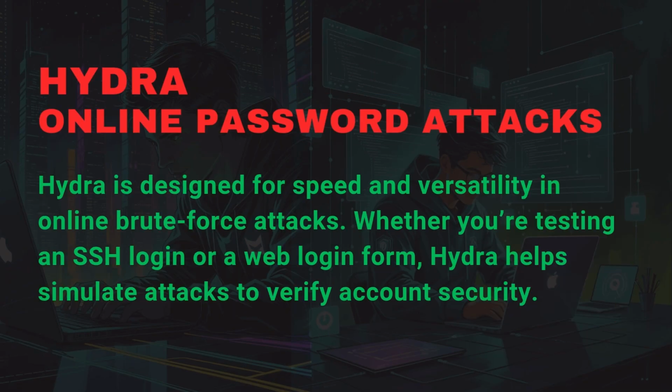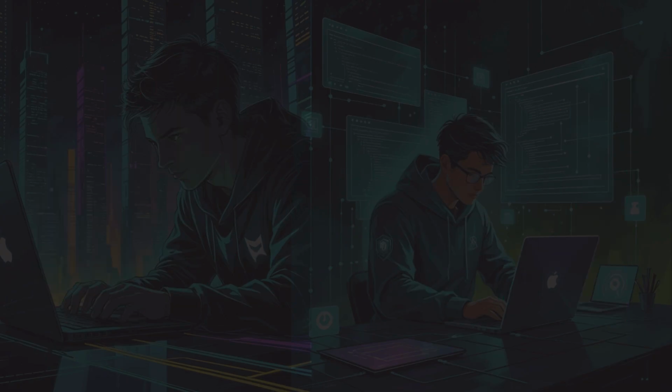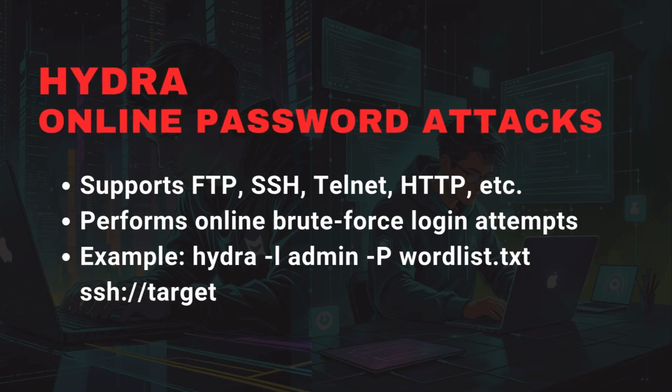Hydra online password attacks. Hydra is designed for speed and versatility in online brute force attacks. Whether you're testing an SSH login or a web login form, Hydra helps simulate attacks to verify account security. Supports FTP, SSH, Telnet, HTTP, etc. Performs online brute force login attempts. Example: hydra -l admin -P wordlist.txt ssh://target.